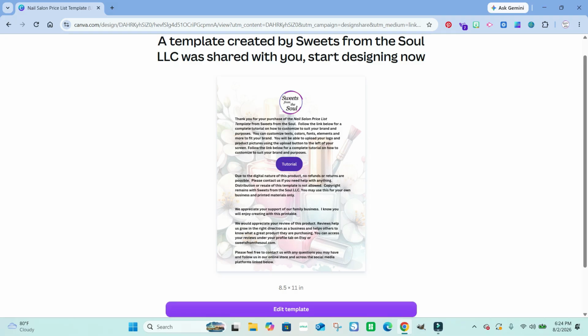In this tutorial, you will learn how to customize the text, colors, fonts, elements, and more to fit your brand and make it your own. So let's get started. Select Edit Template, and this will take you to the free version of Canva.